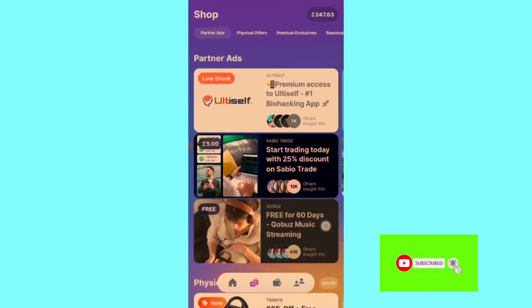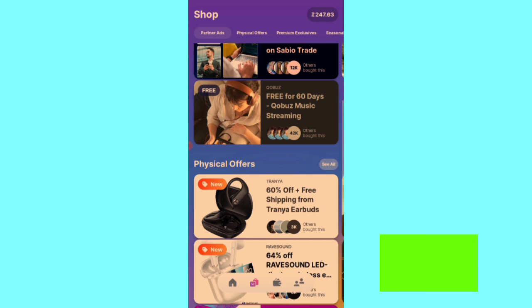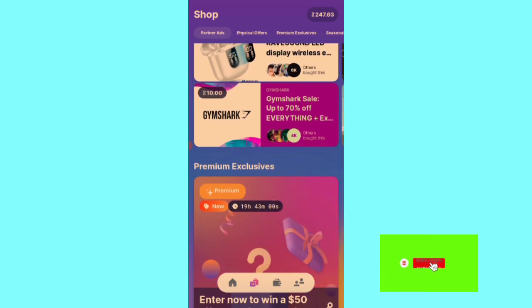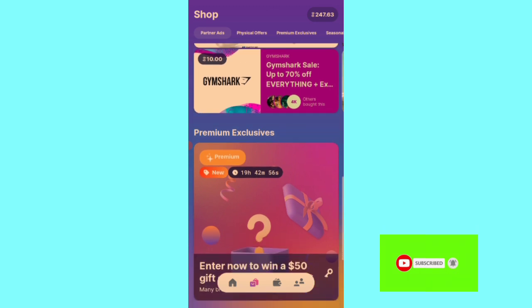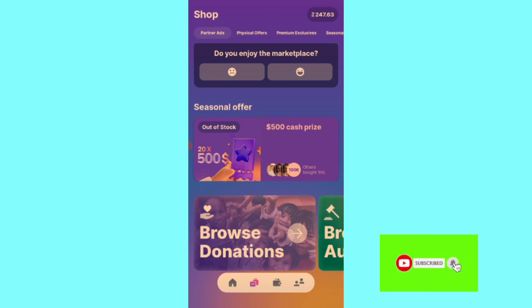All of these things are free for 60 days, like music streaming, and 60% off for Plus with free shipping. All of this is what you can do with the Sweatcoin that you earn on this app. This is the one I'm doing the video with. All of these items, you can use your sweat to buy them. Some give you a 50% discount, some 60%.